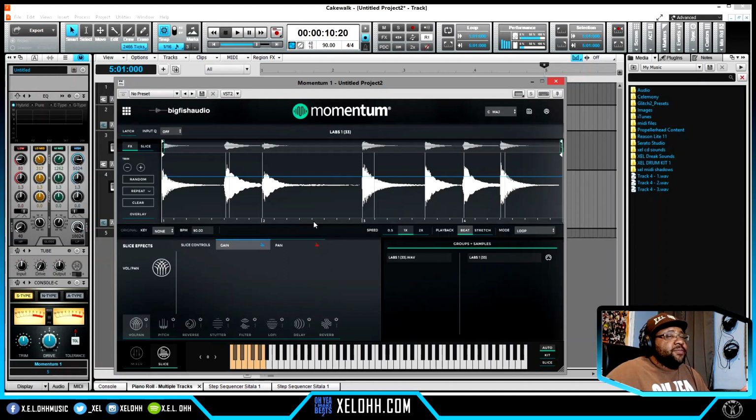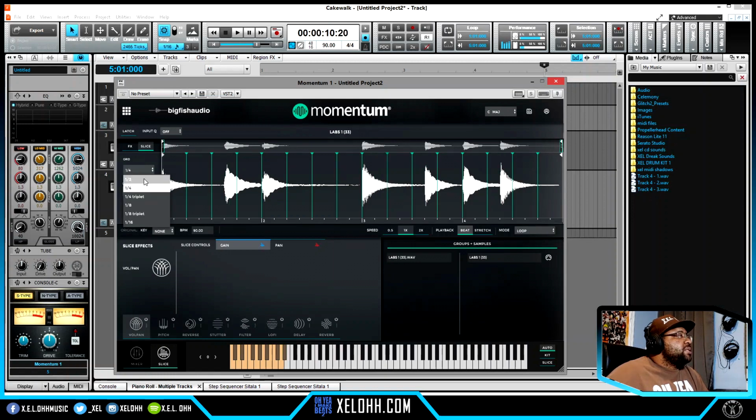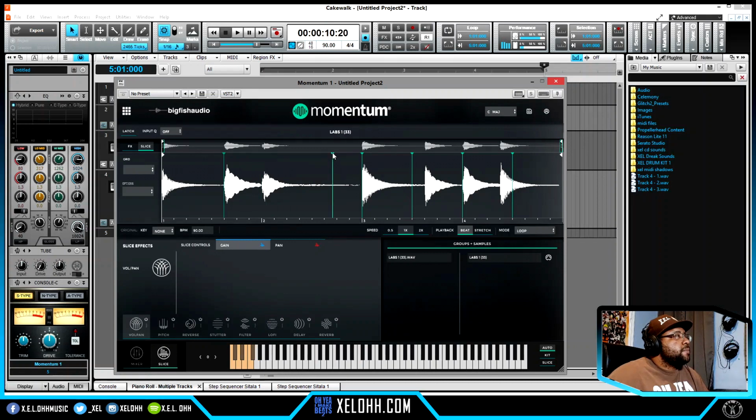All right, so now in Momentum I have the keyboard. So it was just that simple. I just made keyboard and I actually put it inside of Momentum so I can actually mess with it and manipulate it however I want. I can do the slices, I can just do it by notes, do it by halves, smooth them around a little. So I give them on the keys that I want.